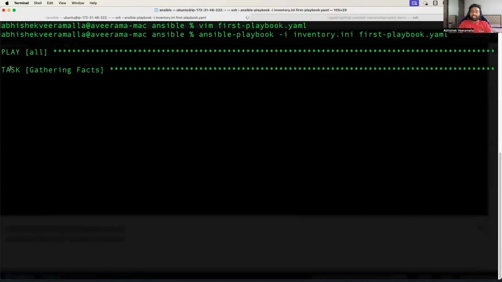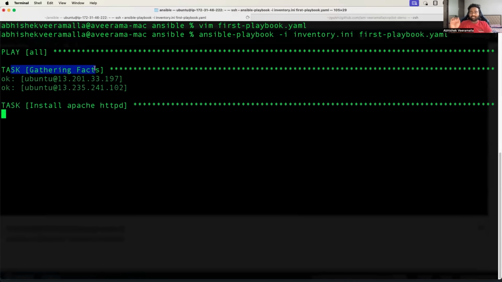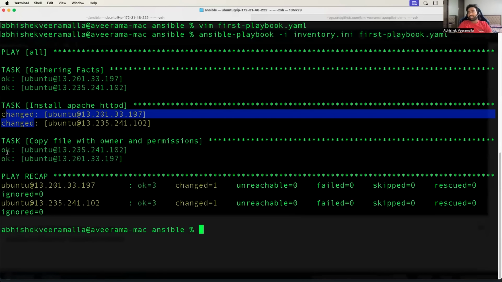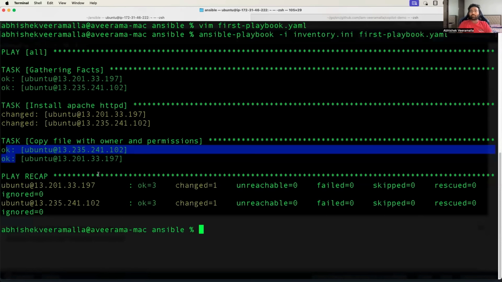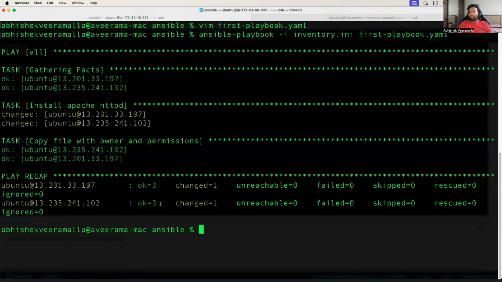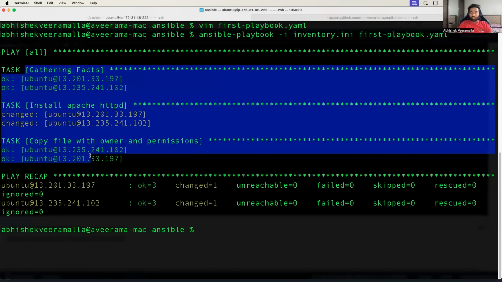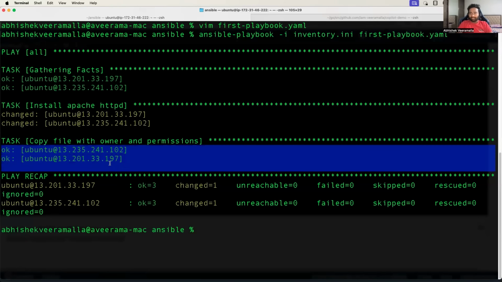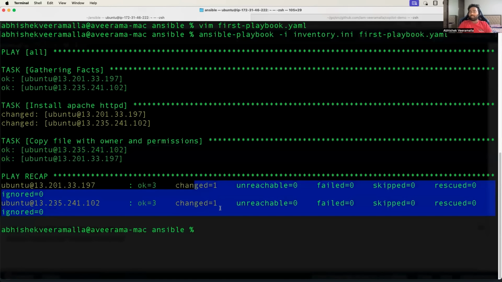Again, the first task that will execute is gathering facts. Gathering facts is nothing but it is trying to see if it can connect to those EC2 instances. Install Apache httpd. See, it clearly said changed. That means the task is executed. It said okay, okay. That means it is already there. So the summary is that overall on each of the instances, it executed 3 tasks. One is gather facts, one is install Apache, one is copy the file. One got changed because the other was already there. The file was already there. So only one task got executed.